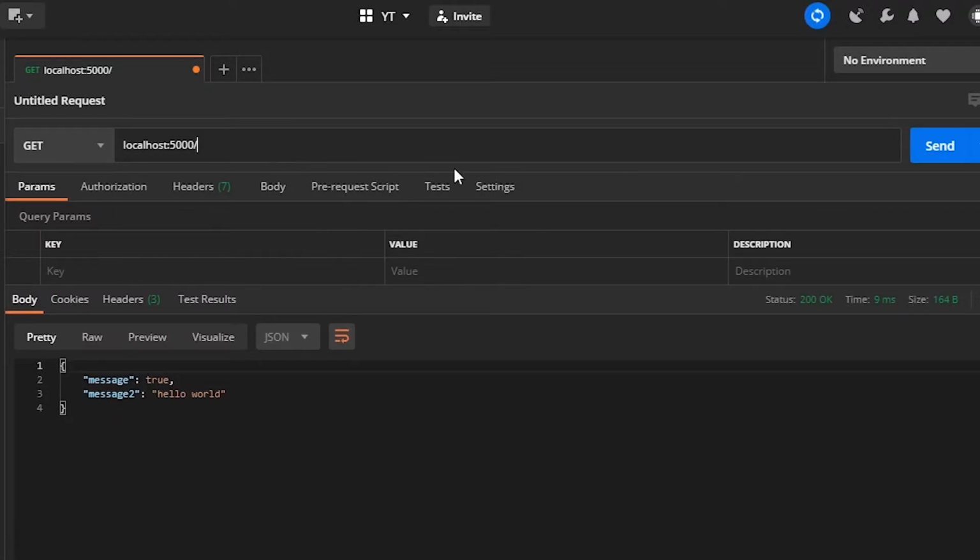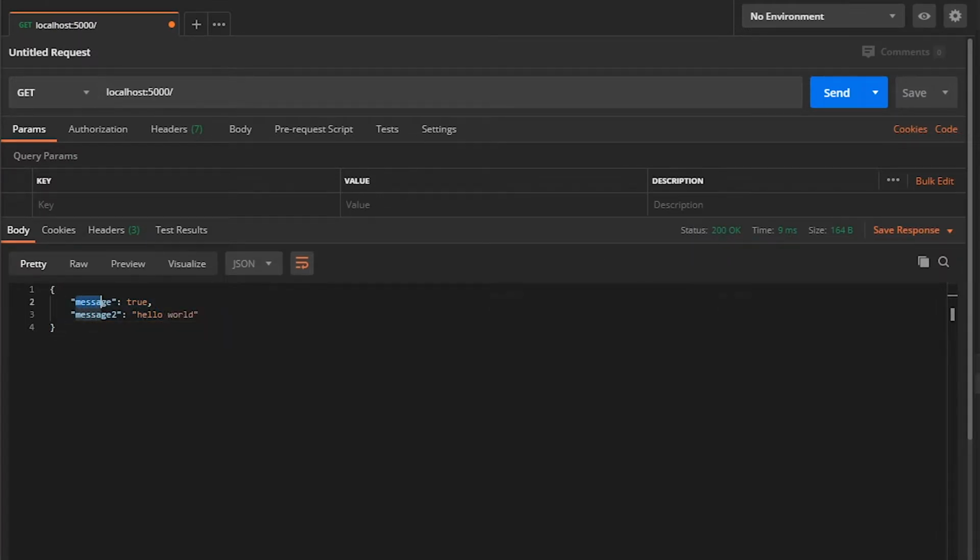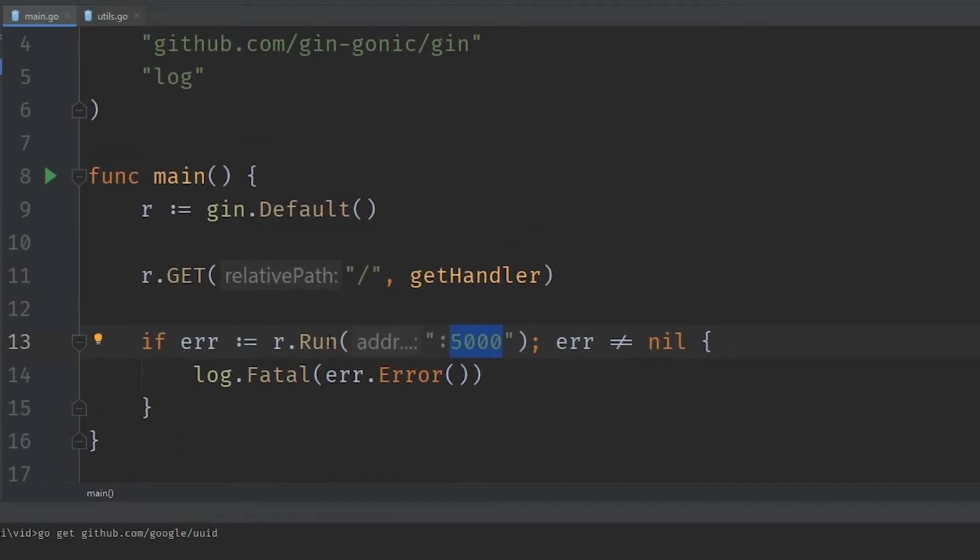And let's just do the root path. You can see here we are getting a 200 back. We are getting a 200 with message true. This is not a string, this is actually just the true value and a string of hello world. So yeah, that's working. Now let's create a bit of a CRUD.